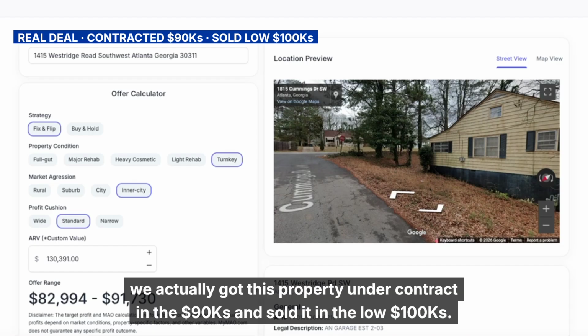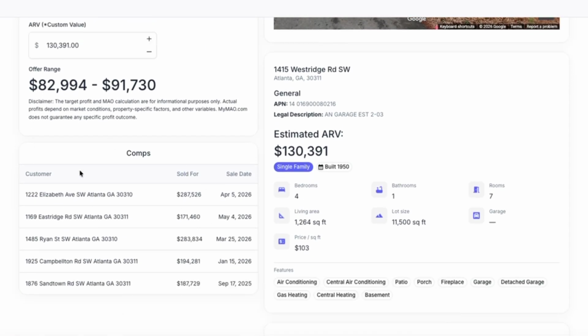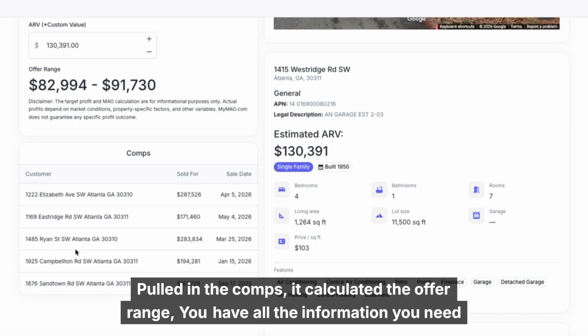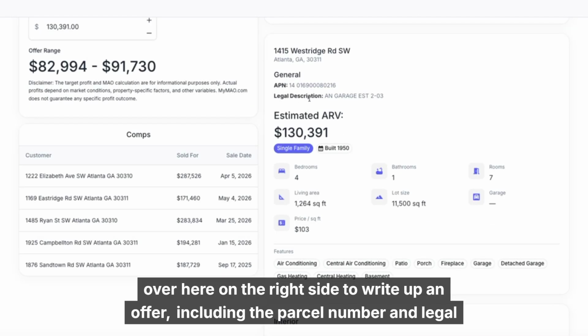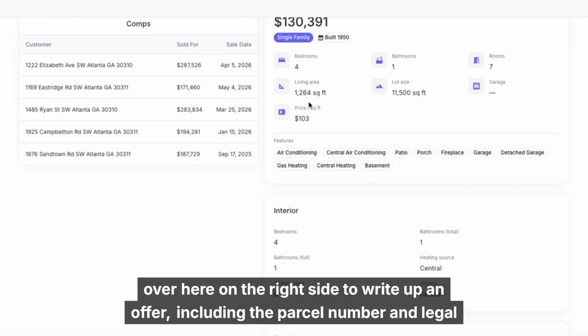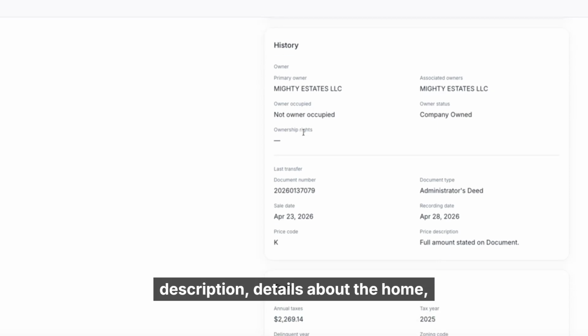We actually got this property under contract in the 90s and sold it in the low 100s, pulled in the comps. It calculated the offer range. You have all the information you need over here on the right side to write up an offer, including the parcel number and legal description, details about the home.